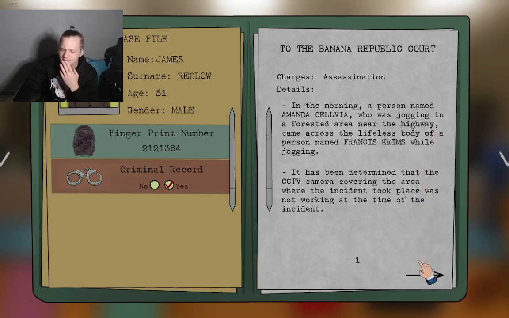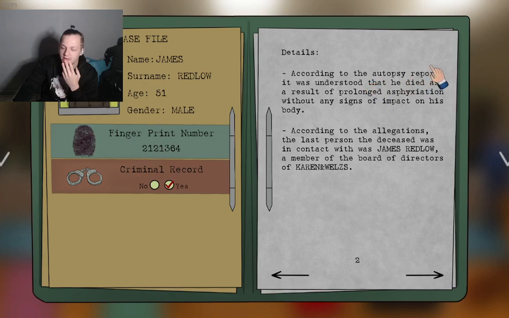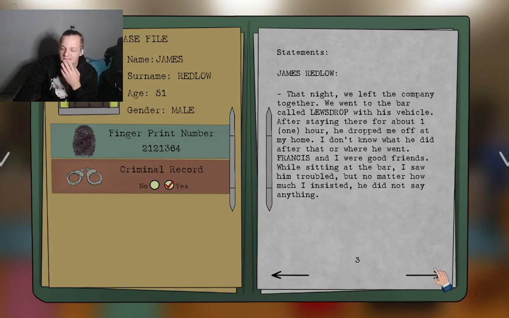It has been determined that CCTV cameras over there where the incident took place was not working at the time of the incident. According to the autopsy report, it's understood that he died as a result of prolonged asphyxiation without any sign of impact on his body. According to the allegation, the last person the deceased was in contact with was James Redlow, a member of the board of directors of Karen and Wells.